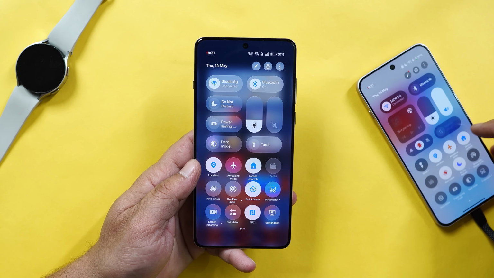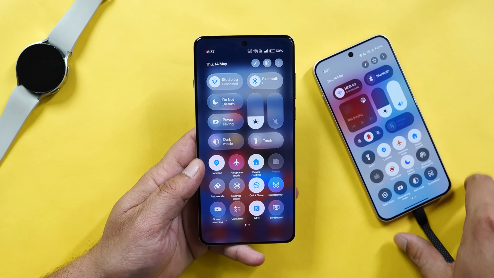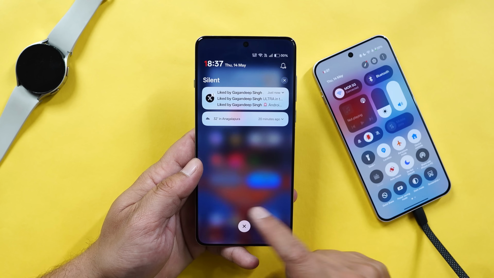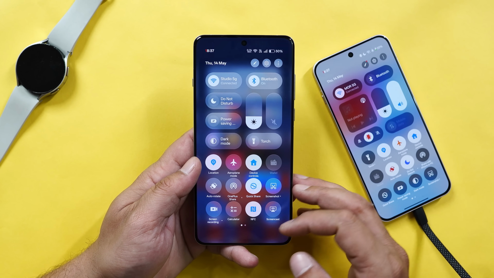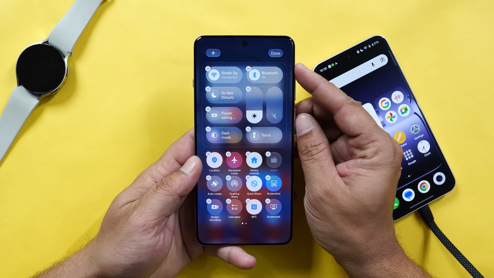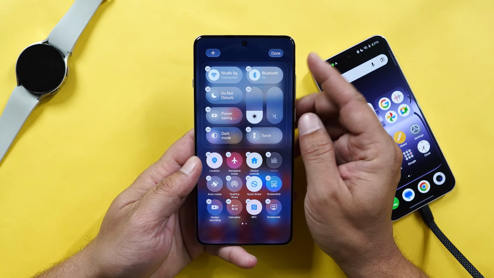If I show you here on the OnePlus 13s, which I have not updated, you can clearly see the difference. Now we have better transparency on the control center and even on the notification panel. And also if you take a look at the animations here, they are also buttery smooth compared to the previous ones. Though you won't find any major changes when it comes to customizing the control center.